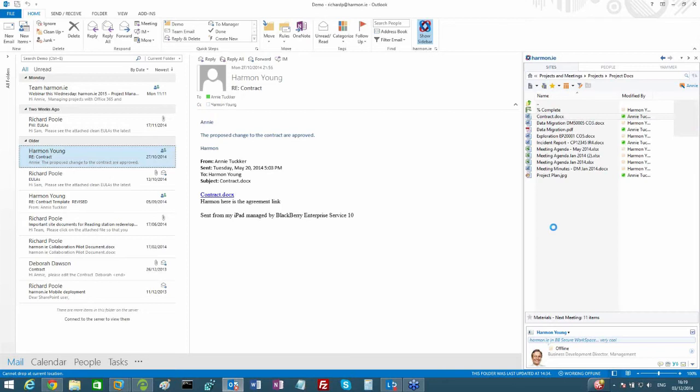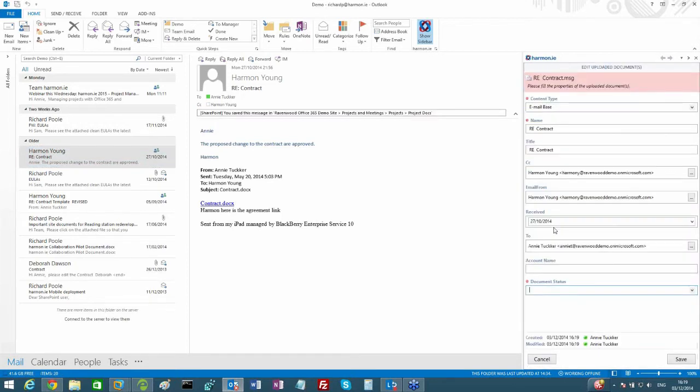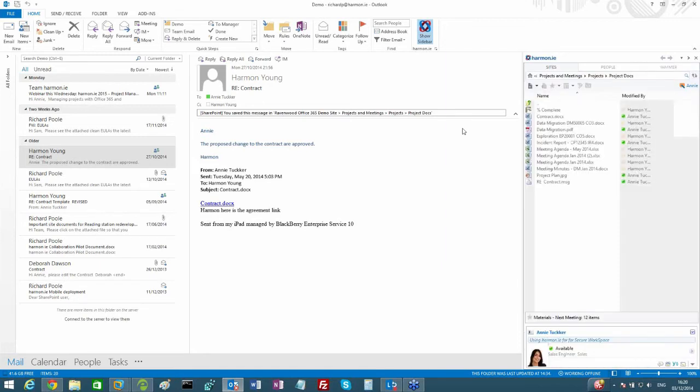So I can drag and drop, as we've seen before, emails directly into the sidebar, but in Harmony 2015, you'll see that the properties editor for my documents is very much more flexible and really is exactly what people have been asking for. So we can see that I can update the document status here to say that these changes have been accepted. And also you'll see that the emails that I've dragged and dropped into the sidebar have been marked to say that they've been saved to SharePoint and the location that they've been saved to.